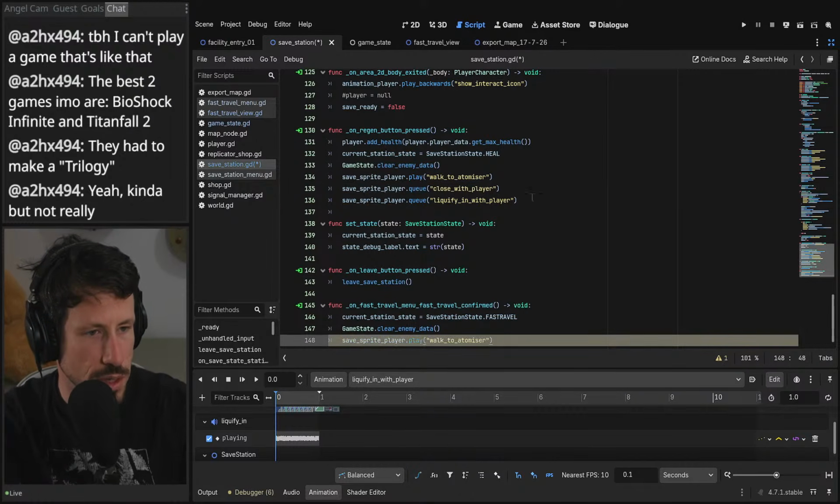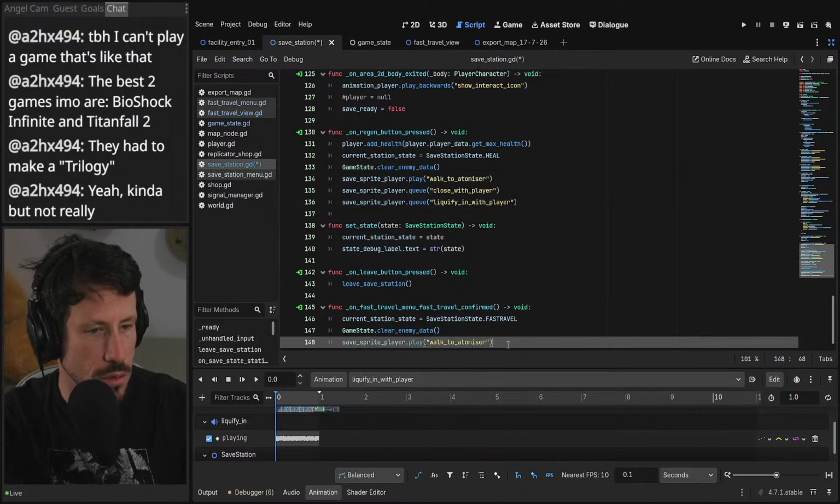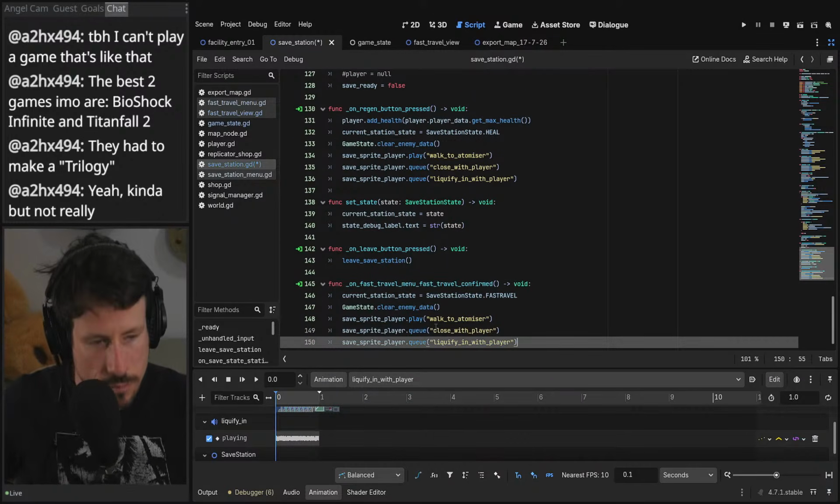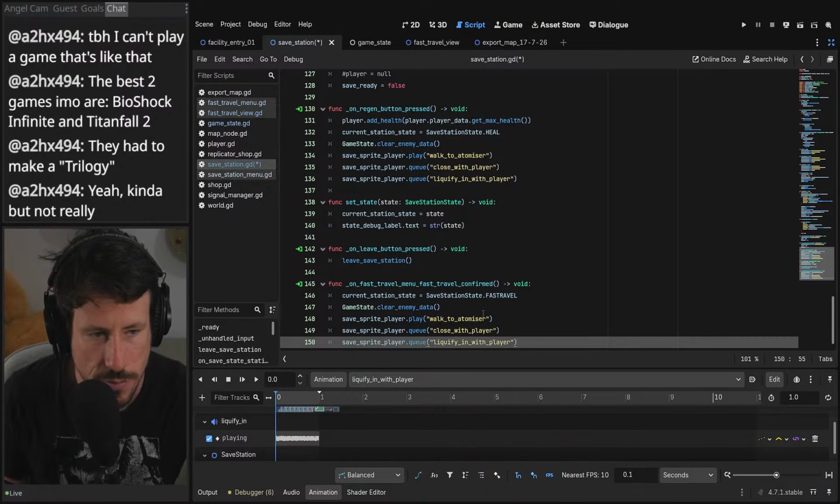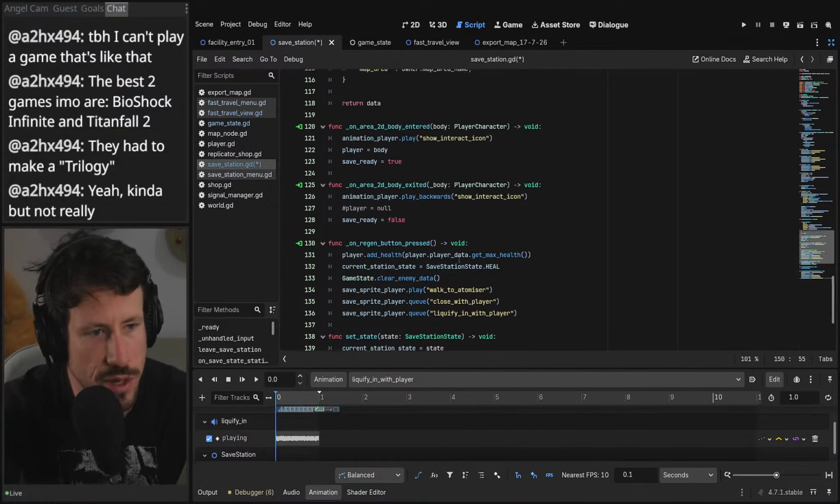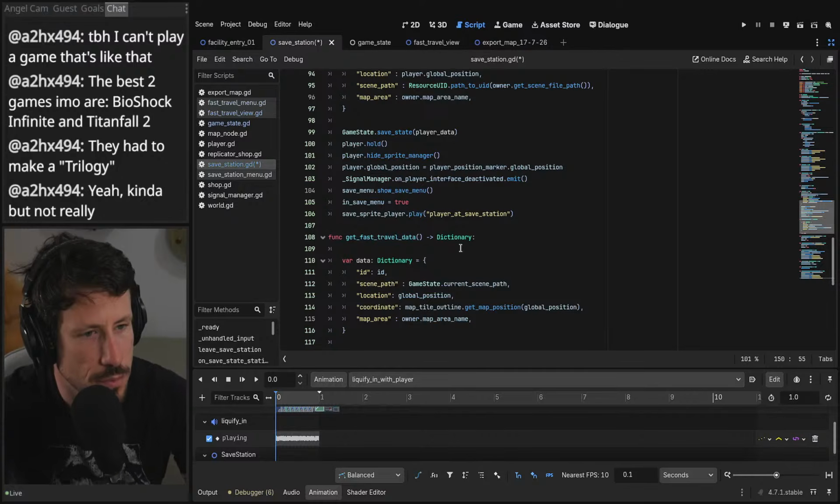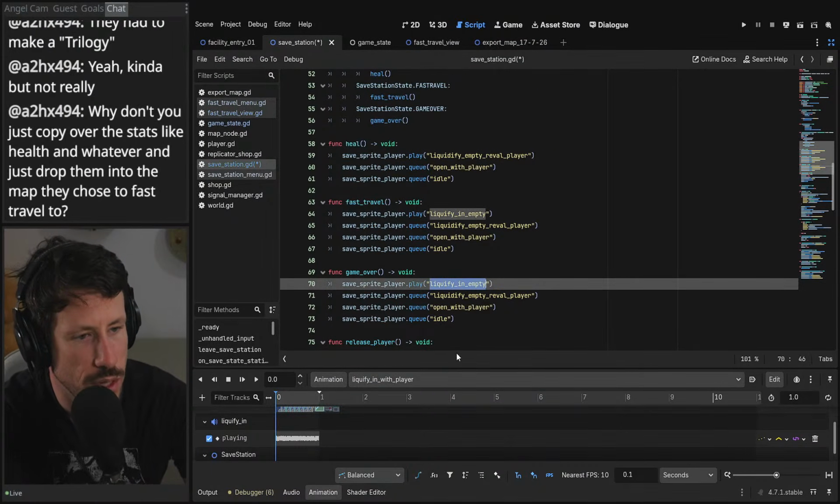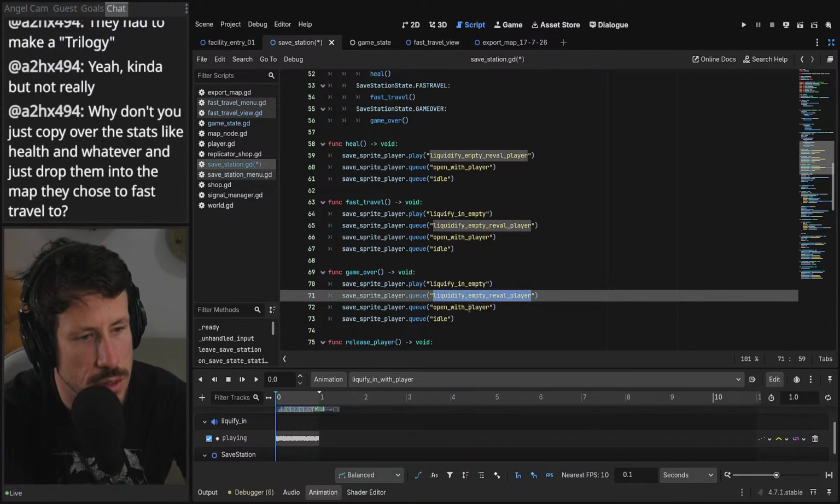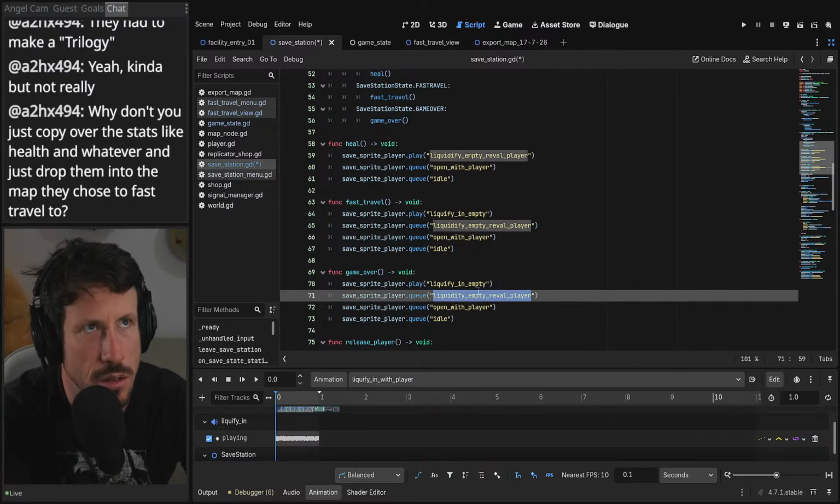I'm just going to copy it. It's pretty much the same. There's a difference here though, because what I want is it liquefies in with player, but if you go to here, we liquefy in empty, liquefy empty reveal player. Okay, yeah, okay.